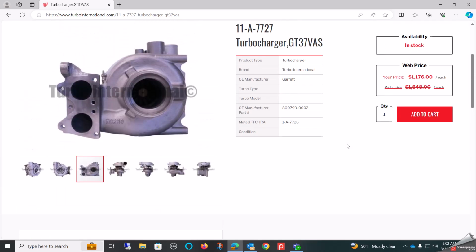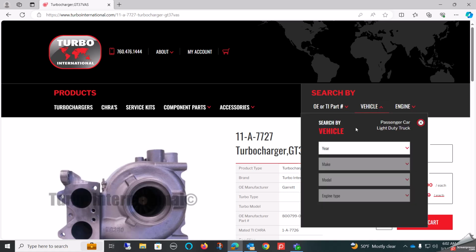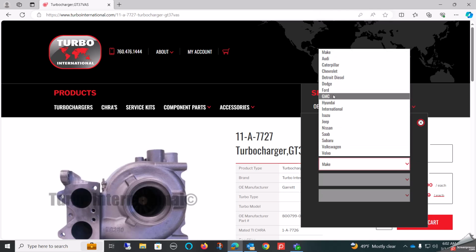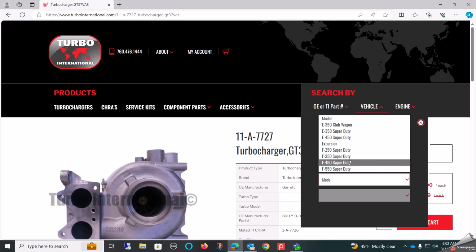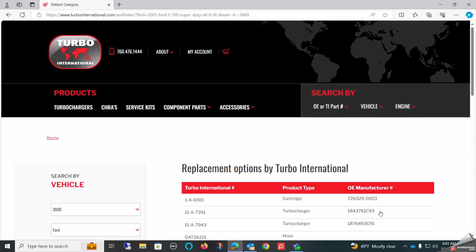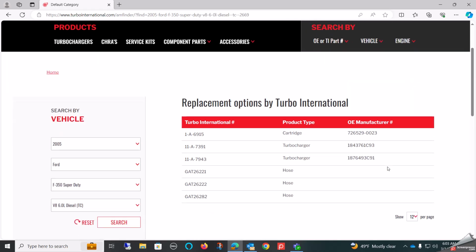If we go back up, let's try another search by doing a year, make, model search. This vehicle section here is for passenger car and light duty trucks. So if we key in a 2005 Ford F350 Super Duty, it's going to populate the engine because there was only one choice for that application. If there were multiple choices, you'll have to use the drop down, but this one pre-populated. You hit the search function here, and then that brings you to the various options for the parts that we carry for that specific application.